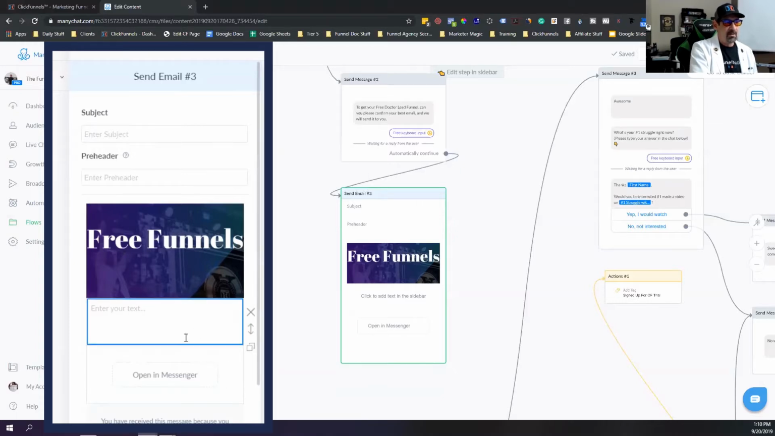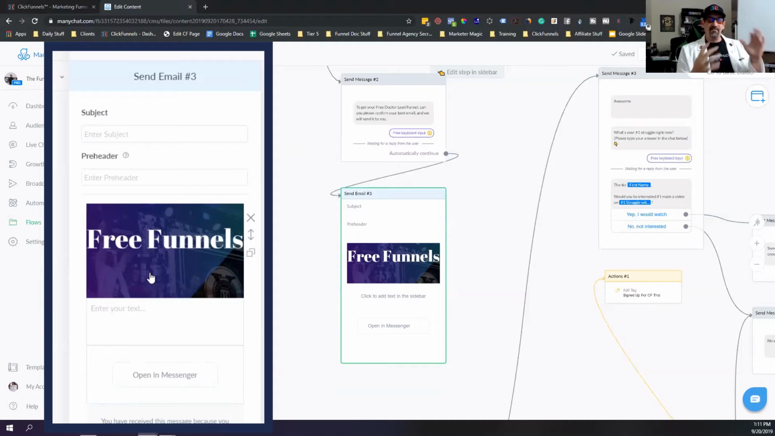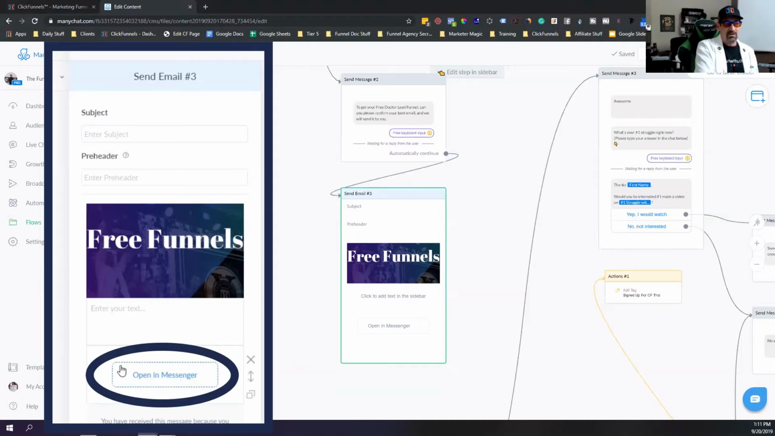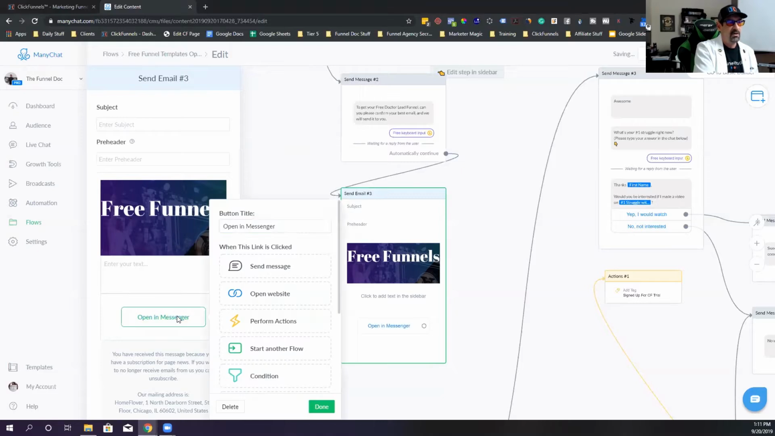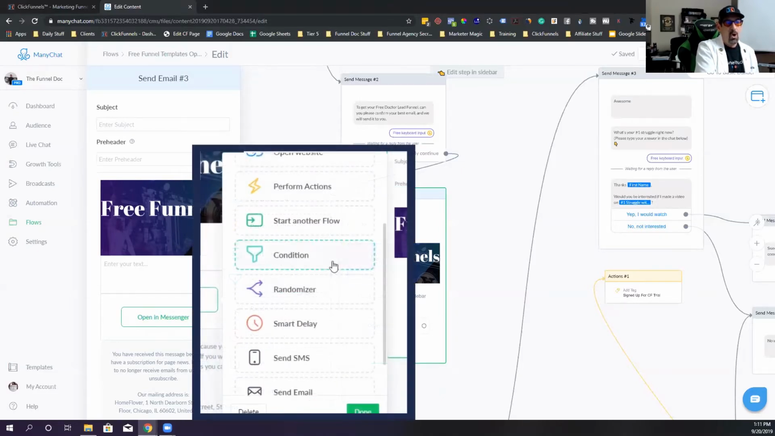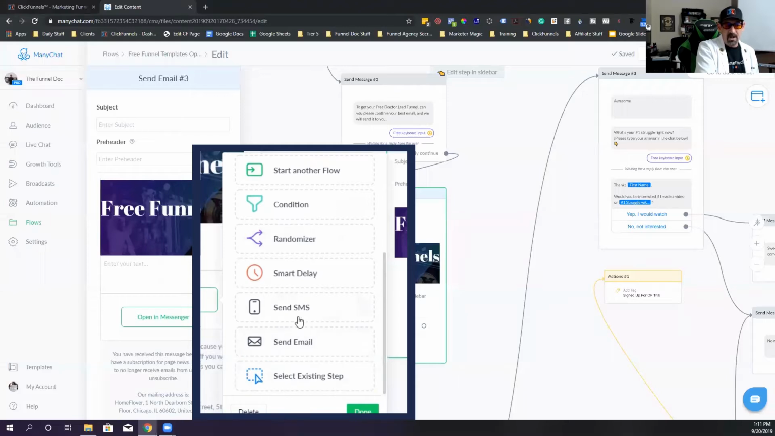Now here at the bottom, you have a text. The great thing about this is if you wanted to continue the loop and send them back to Messenger, you can. You can leave this where you click here, and it'll open up another message in Messenger. If you click this little button here, you'd be able to perform all your actions just like normal. Or if you wanted to send another email or another SMS, you could do it through here.